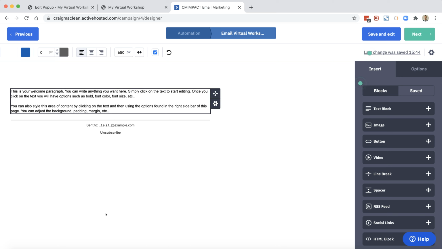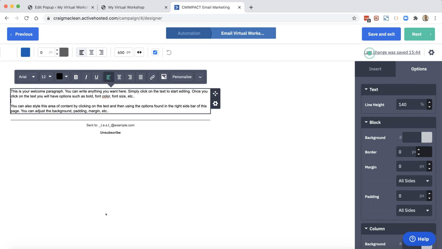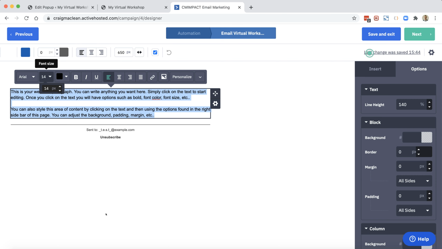Now let's click on our text. Let's also change the size here. Let's bump it up a little bit, it's a little bit small right now. Or we have to select it all first, sorry. And now let's replace the text with what we want.